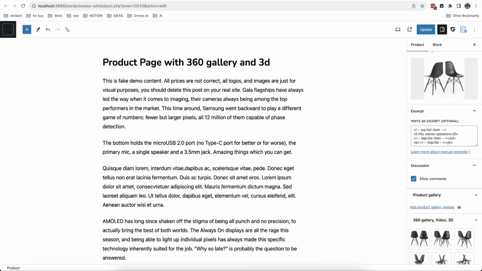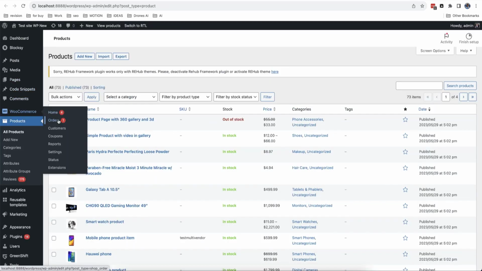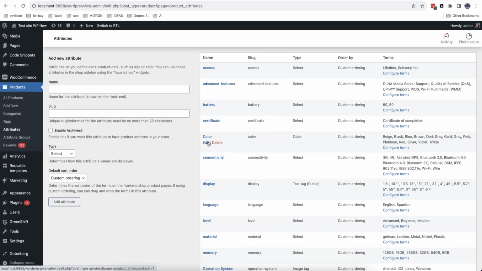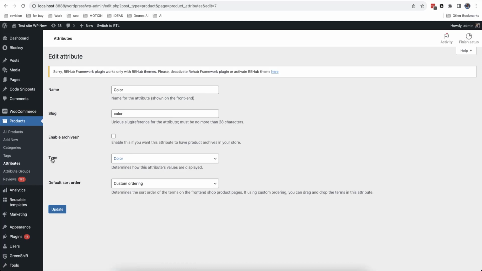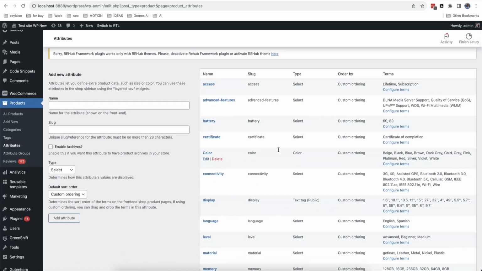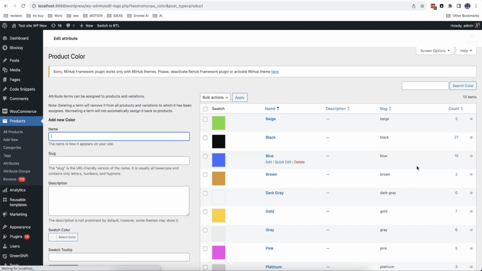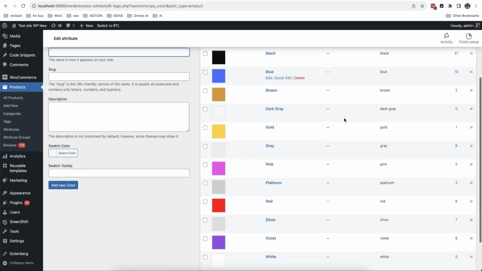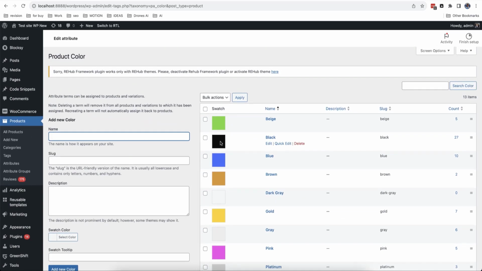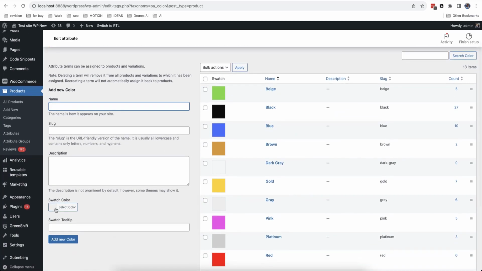So when you create an attribute, here is the attribute that we have created. So we click on Edit, and here you need to select the type. By default, here is Select, so you need to choose the type, let's say Cover. And once you have chosen it, we go back to the attributes, and then we click on Configure Terms. When you create a preset attribute, there is an additional field. So for example, when we have selected the type Cover, here we have Select Cover, this one.